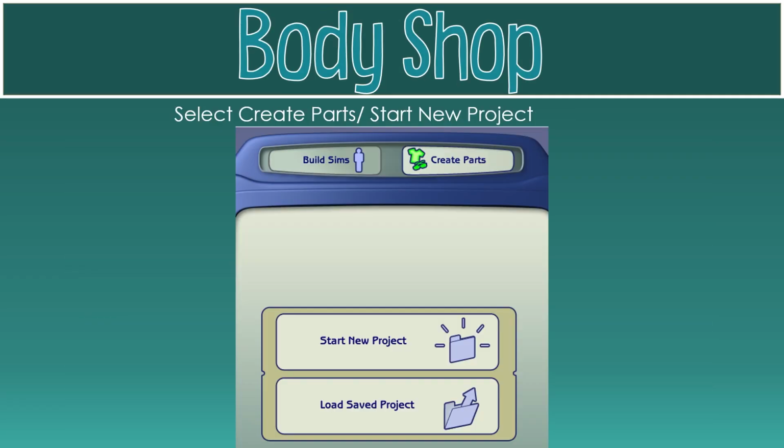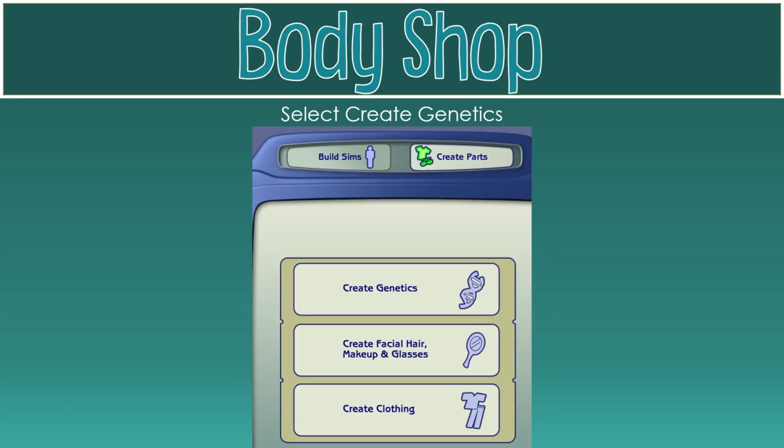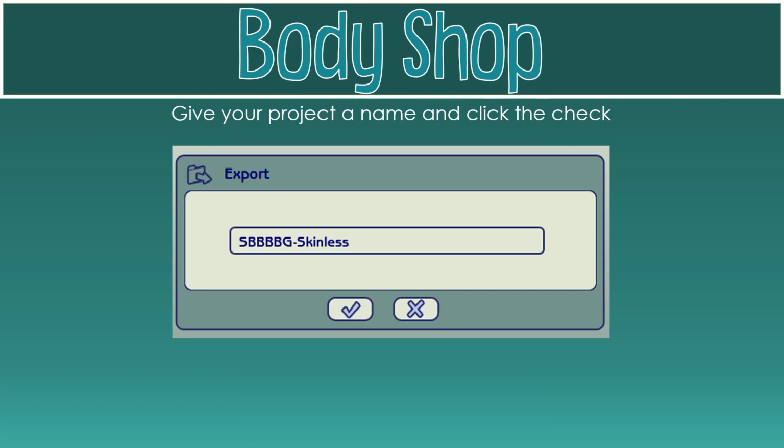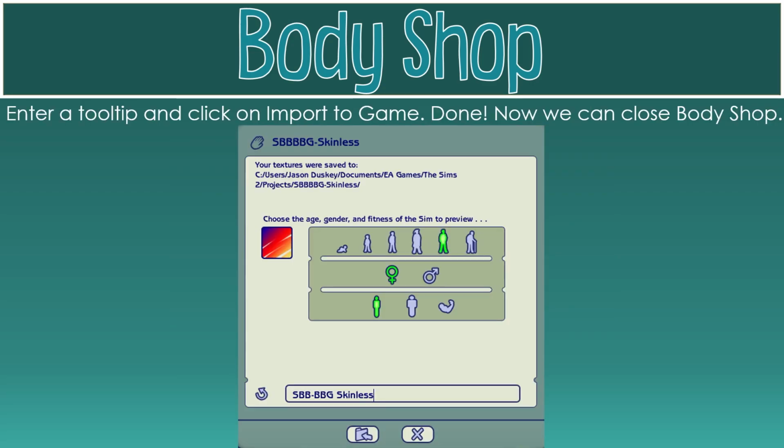To get started, we open Body Shop, we select Create Parts, Start New Project. We go Select, Create Genetics. Then we select the skin that we want to clone. In this case, I'm going with the BBG and SBB linked skin tone, and we just export that texture. Then we give it a unique name in Body Shop, and we enter a tooltip and we import it back to the game. We're not messing with anything here. We're going to do all of the heavy lifting in SimPE, so we can close Body Shop.